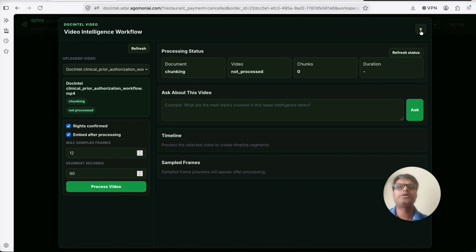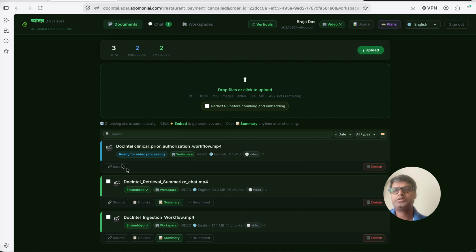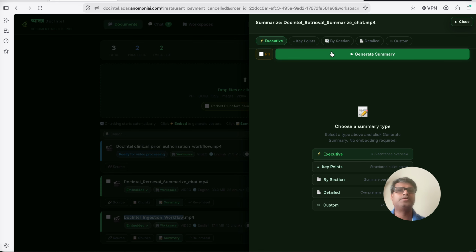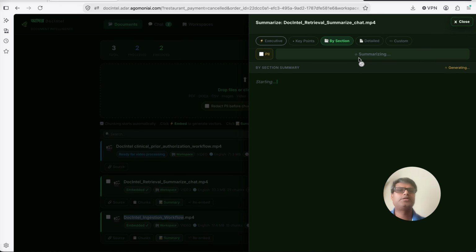What I wanted to showcase from our existing workflows, which is still for the video processing, is that you see retrieval, summarize, chat, because everything is there. For example, if I go to the summary, and by section, if I want to generate some summary, it will generate a summary for you. This is basically one of our old demos that we uploaded earlier, and from there it is generating a summary for us.